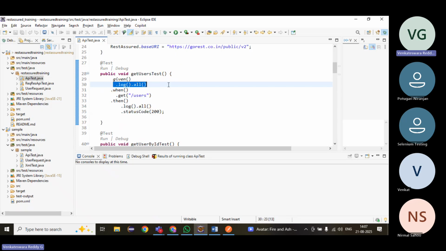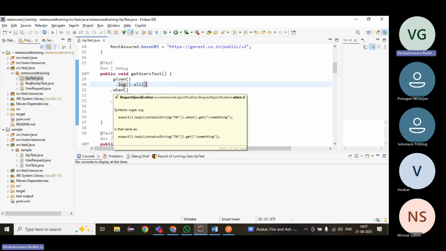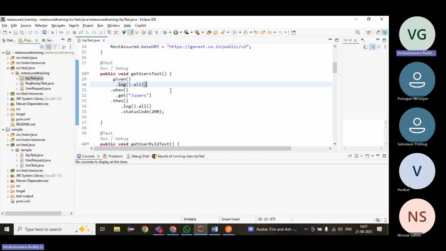This is simple, to get all the users. So we don't need to give any header here. We don't require any headers in this API. If you require headers, we have to pass the headers also. We have discussed that also. Just here I have given log all. That means it will log the API request and the response in the console.